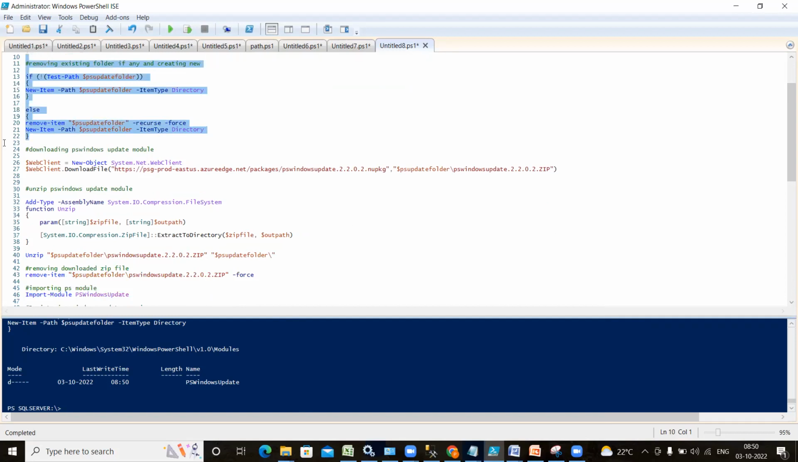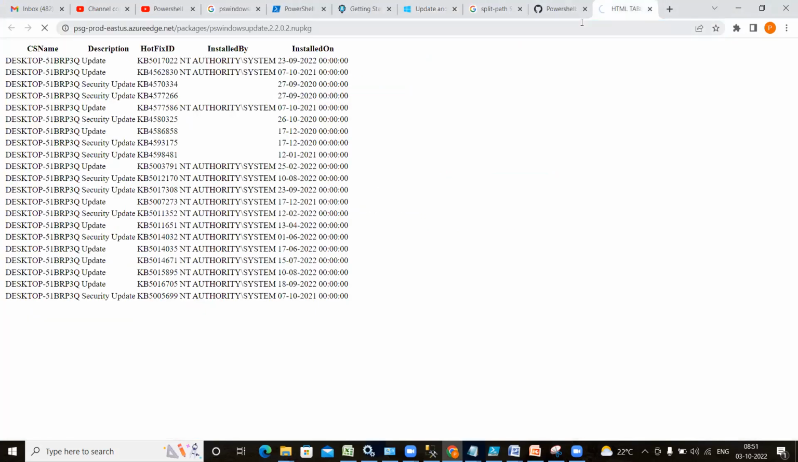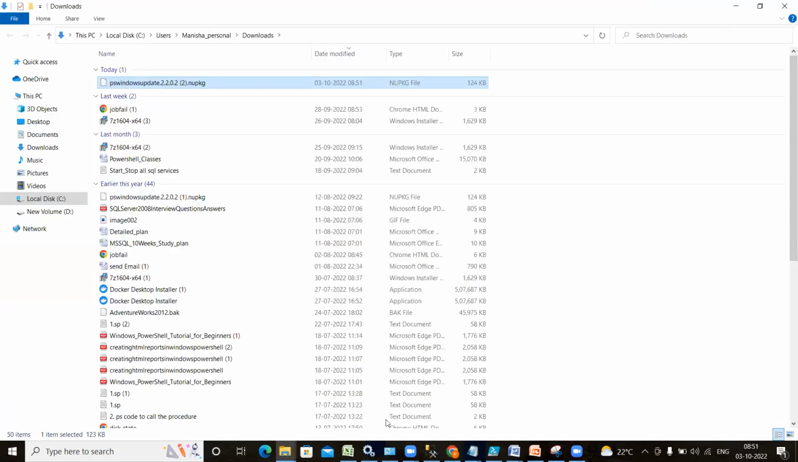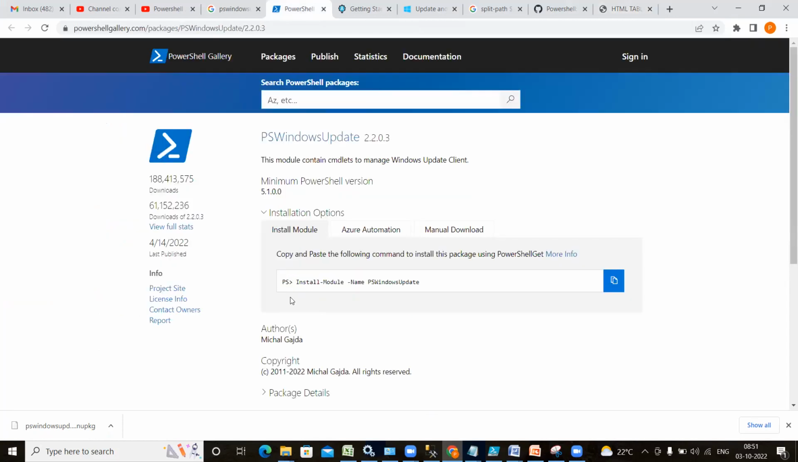Next line: if I have to download that PS Windows update module, I have to go to this location. I'm going to this location and just running this line. What do I get? If I execute it, you see I am able to download this script. This is downloaded, right? It is the same thing I showed you just now about how to download PS.